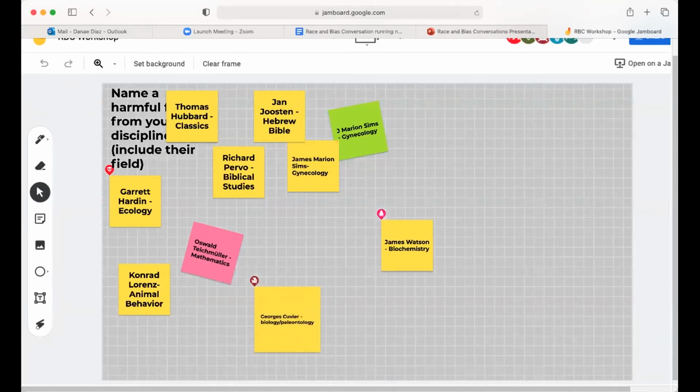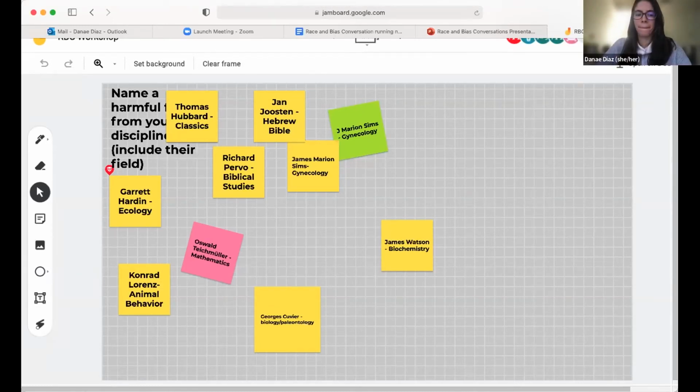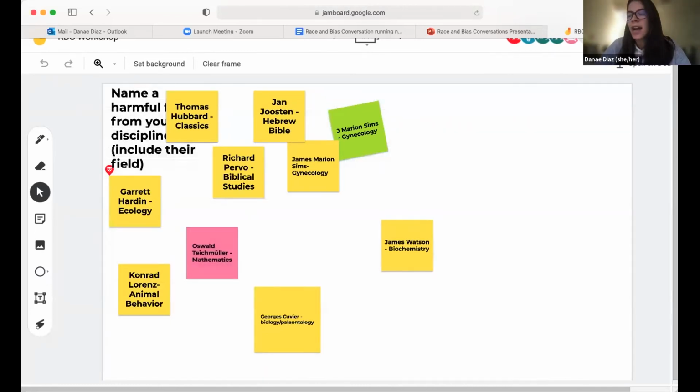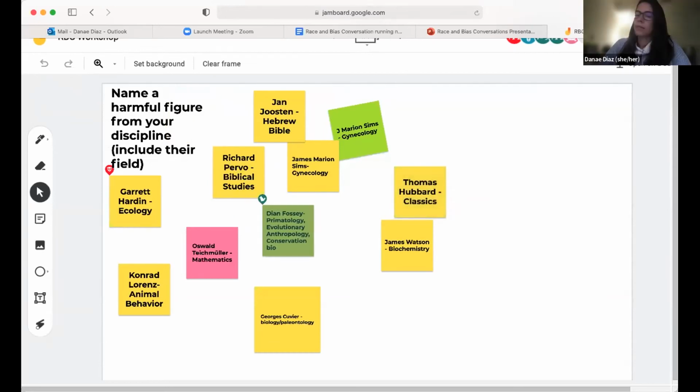What we could do too, since Danai is sharing her screen, is that for those of you who are attending, once you've written your name down, just go ahead and X out. That way there aren't too many people in there. That works. That's a good idea too. Yeah, I'm working on the copy as we speak. Also, if you're not able to access it but would like to add, you can put it in the chat and then either me, Melody, or Anita can add it on there for you. Let me see. Oh, clear frame. Here we go.